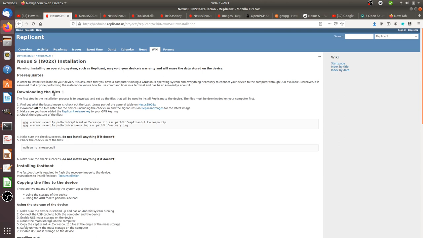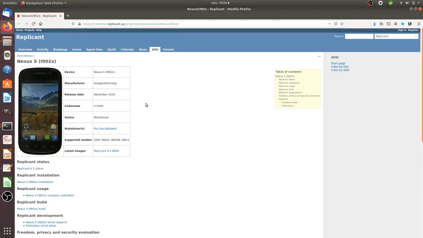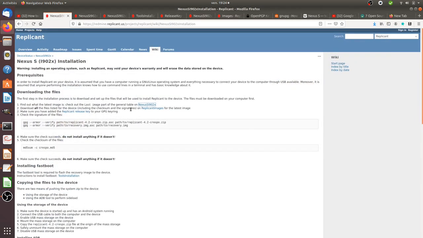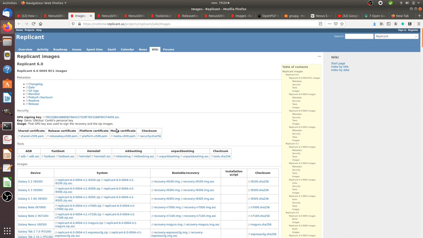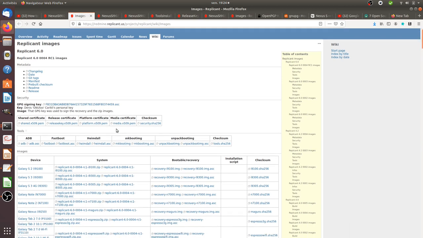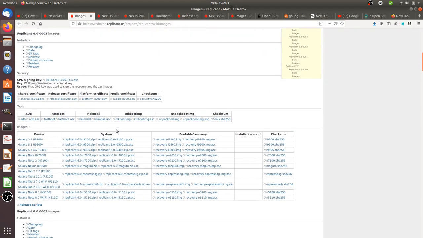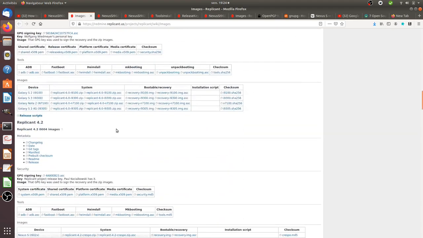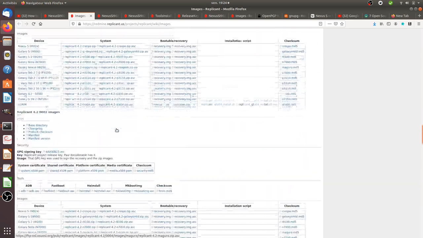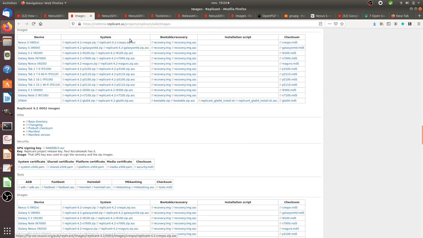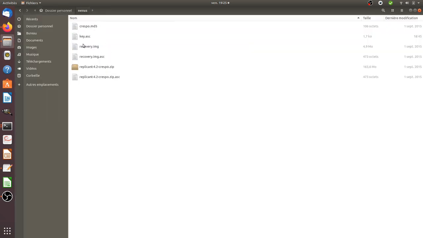The second thing is that you need to download the files for the installation. Here the Replicant documentation is really well done. You just need to double click over here, open the tab, and you get the documentation, and then here they give you the Replicant images. In my case it was the I9020, so I'm just going down to I9020T, and I just took this file. You need five of them. You can download them with wget, and you'll get your five files.